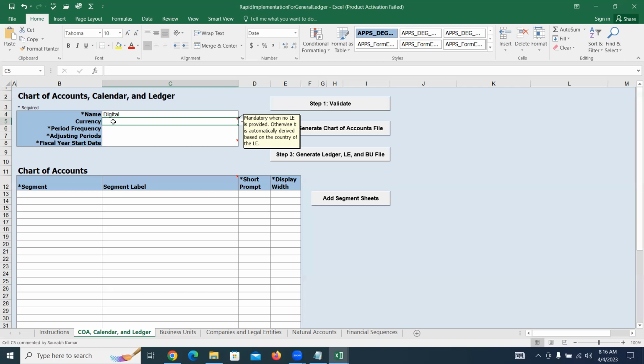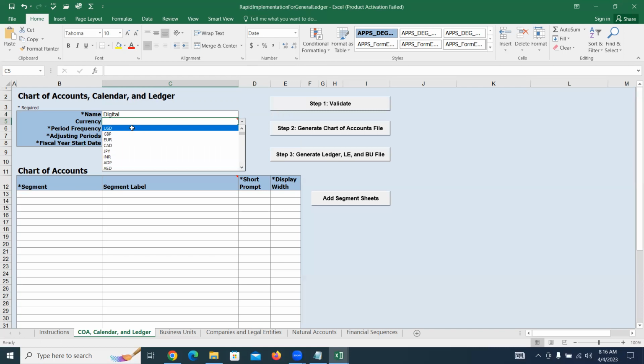Mandatory when no legal entity. If you are not going to provide a legal entity within this template, currency is mandatory. Otherwise, it will take currency based on the legal entity country. If you want to provide it, say USD.